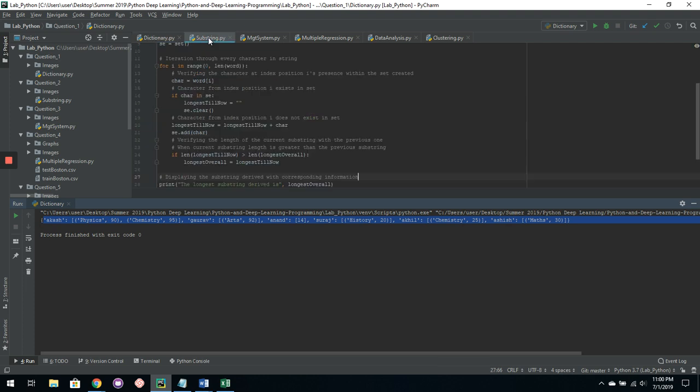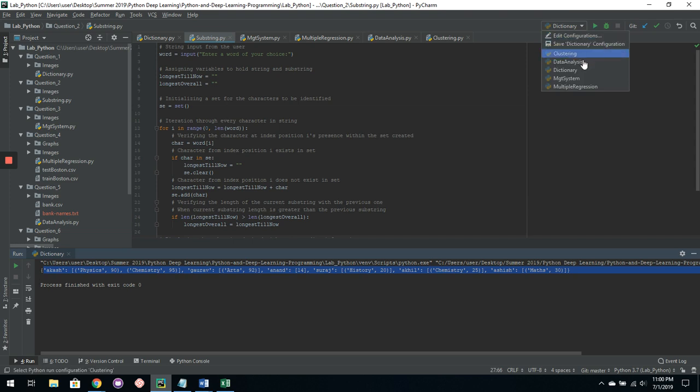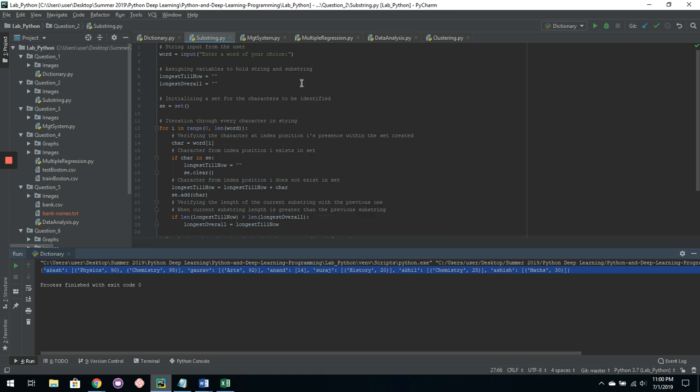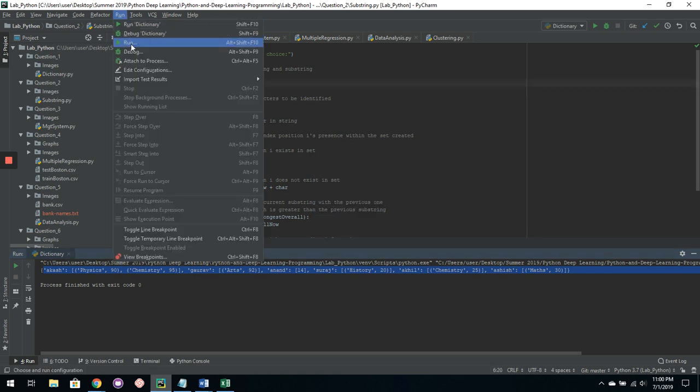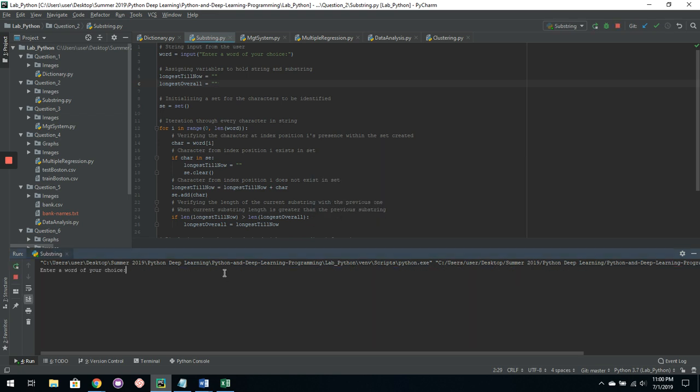Question number 2 is substring. So this is the code entered. Here we are getting the input from the user. The input that I'm providing is Poonam. It has O as multiple characters. So the longest substring that we derive without repeating of characters is Onam with length of 4, whereas the original string is of length 6.